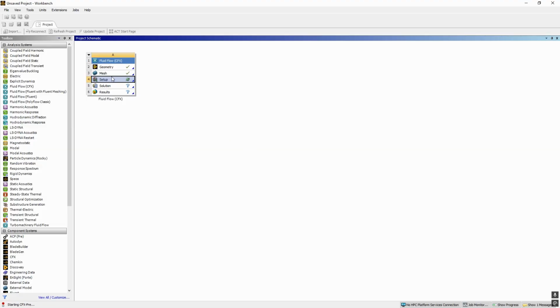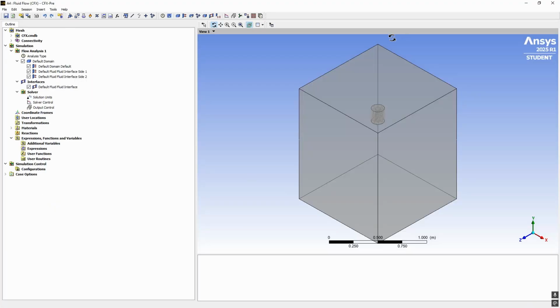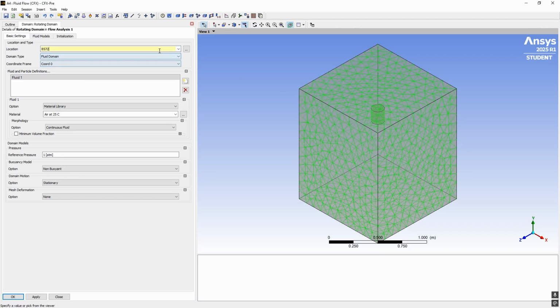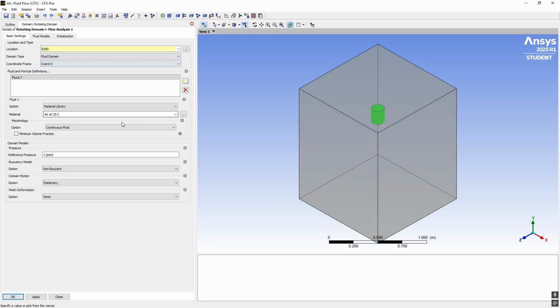So in CFX, setup and solution will come differently. So when we are launching the setup, we will just launch the setup part. So this is CFX. We see the different tools of CFX here. So what we are going to do here is, first of all, we are going to insert a domain to define our rotating domain. And we are going to select the location of our rotating domain as this one here. You can also select different ones. We are going to select this one.